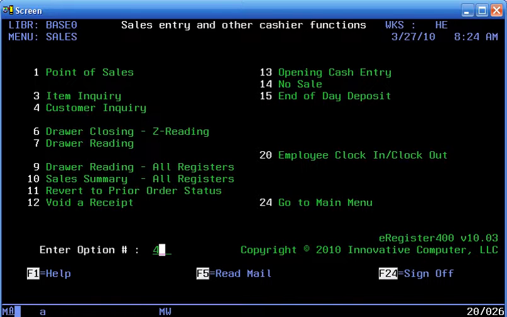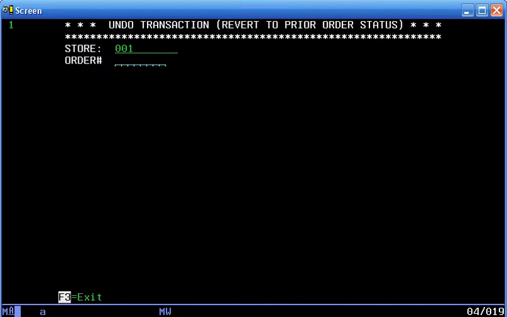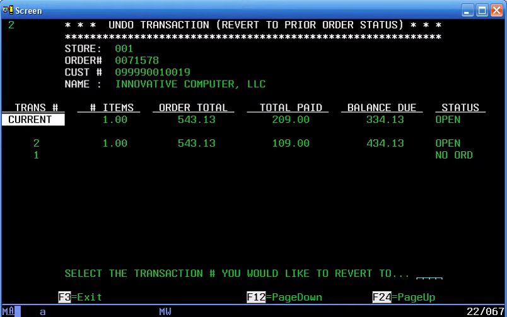So I'm going to go into number 11 and press enter, and it'll ask me for my order number, and I'll type that in, followed by field plus, and this is the special order. The current status of it is shown here. There's one item on the order, the total is here. This is the total amount paid and the balance due.